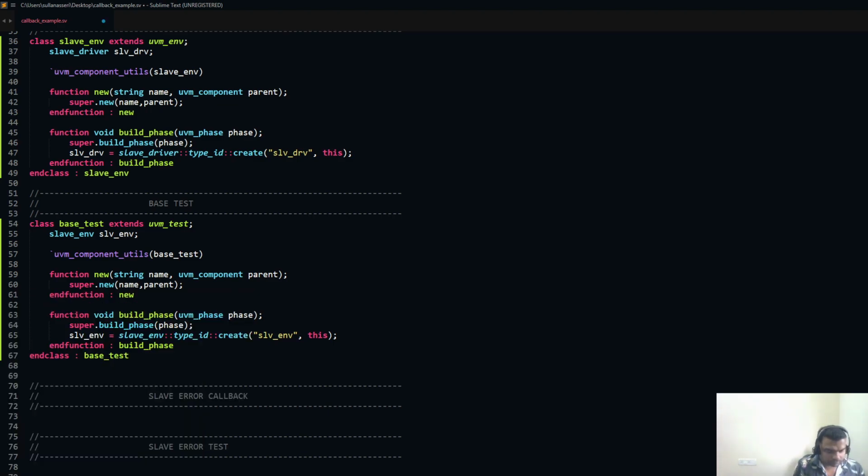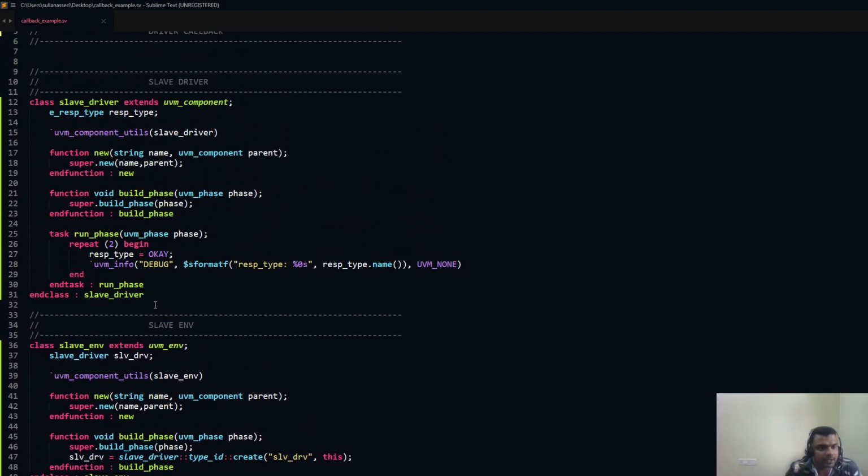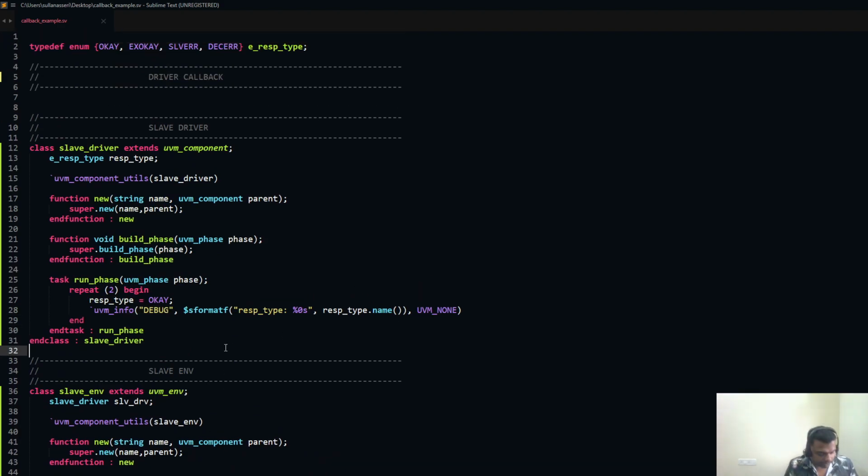Module top, and in the end module we are creating, and here in the initial begin we can just create run_test. This is base test, right? And that's it. So here we have created a simple base test, and base test we have created and instantiated, and we will have this run phase. That's it. Now let's execute this and see what is actually happening.